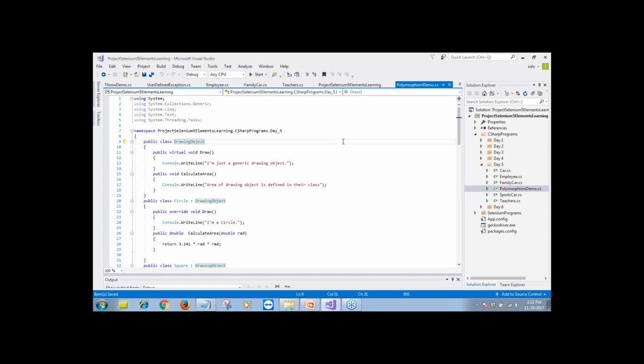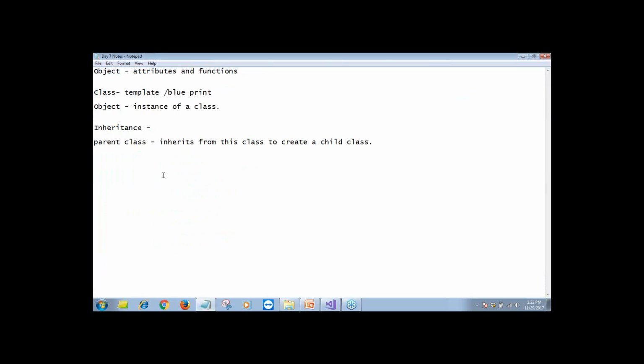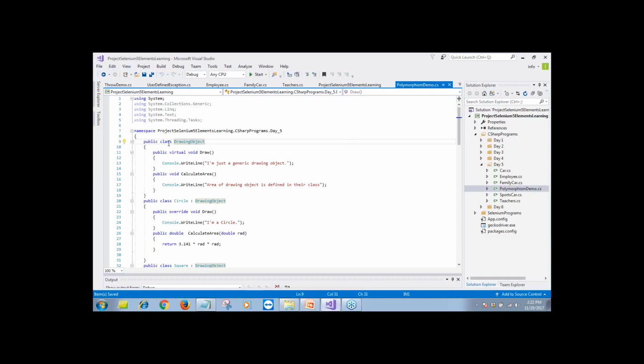Okay, now we are going to talk about the concept of polymorphism. The concept of polymorphism basically says that the same method can exist in more than one form. So here we have this class called drawing object. It has a method called draw, and another method called calculate area, where we simply say this is a generic drawing method and this is a generic area of drawing object. Now circle inherits from drawing object, and here the draw method is overridden.